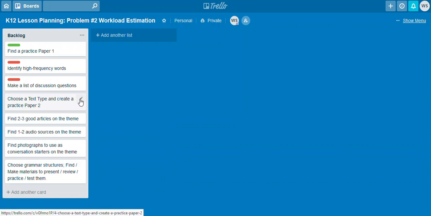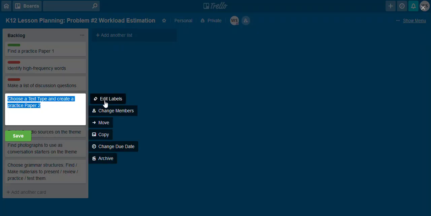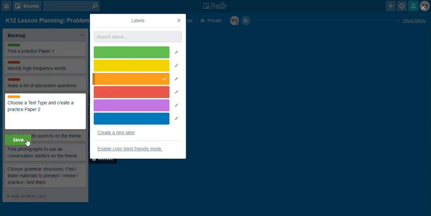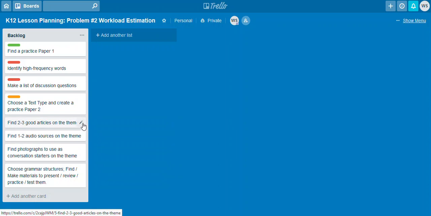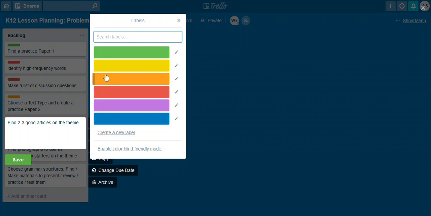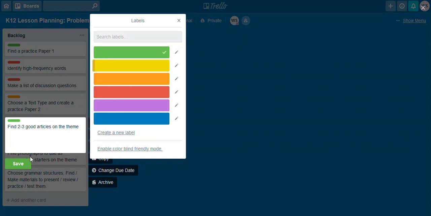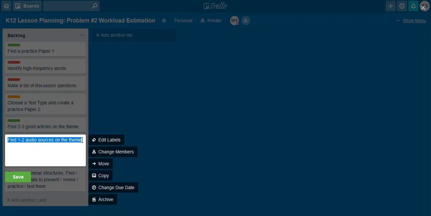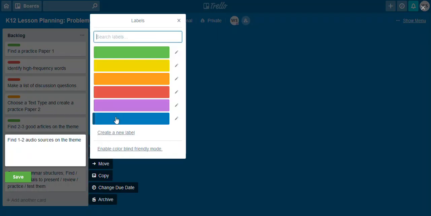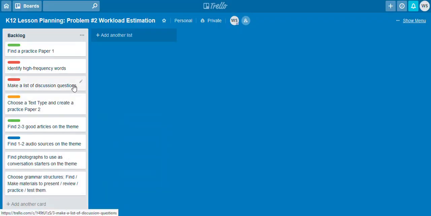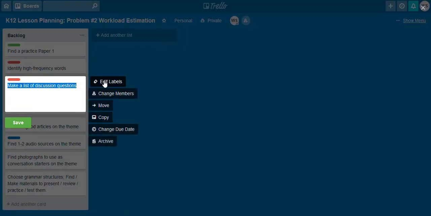A text type and practice paper 2 consists of what the students should be able to write, and I'll label that orange. Articles that students should be able to understand will be green for reading. Listening sources, I'll color blue. Discussion questions, I'll color code as blue as well.